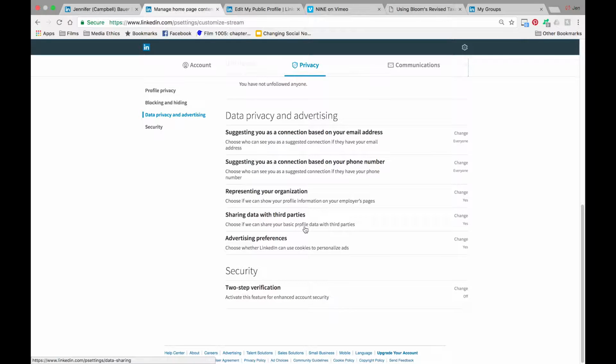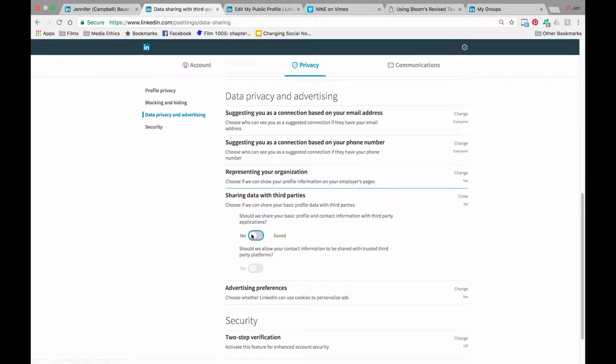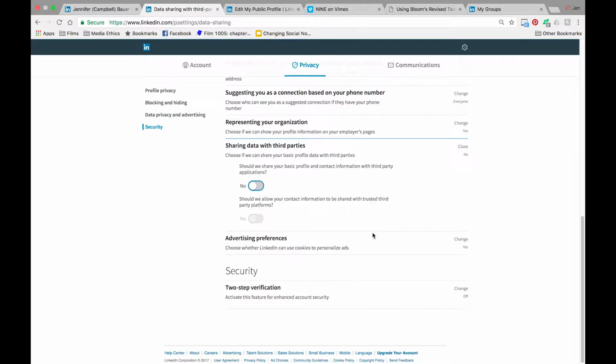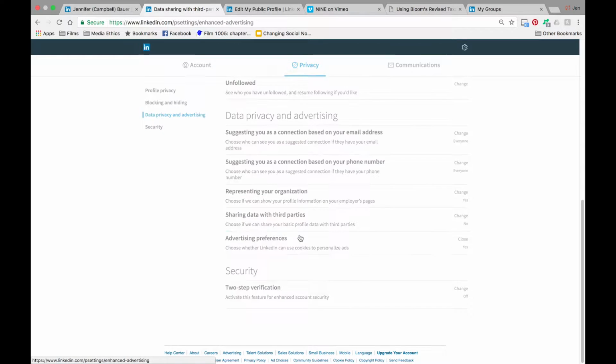Sharing data with third parties. Choose if we share your basic profile data with third parties. And I'm actually going to change that to no because I would rather that not be the case. I don't need third parties outside of LinkedIn contacting me and getting my profile data. This also means that, say, a company that collects data like Spokeo or one of these aggregators for personal information, it means they can get your information from LinkedIn and then use it.